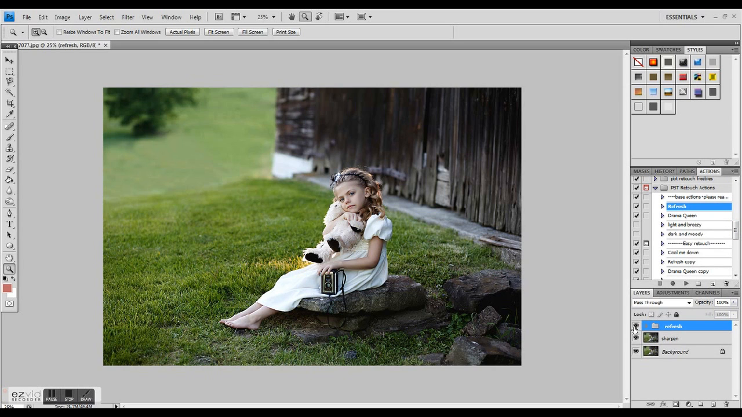So as you can see, if you toggle your layers over here and click the eyeball to the left side of your layer, you can see the before and after and the effects that it gives your image. Now, if you think that the effects are a little bit too strong, you can actually change the opacity up here of the entire action by moving it up and down.